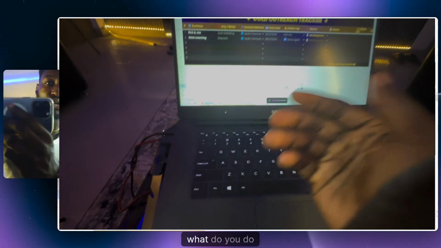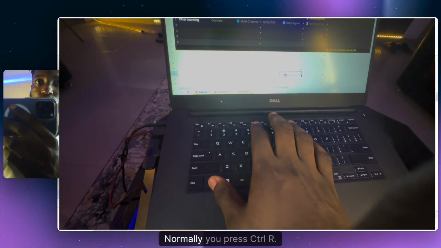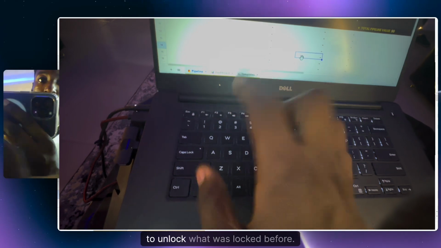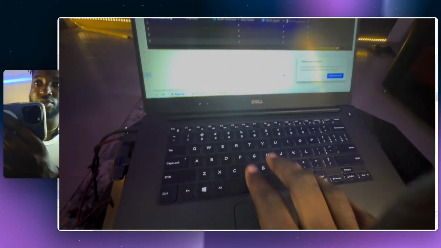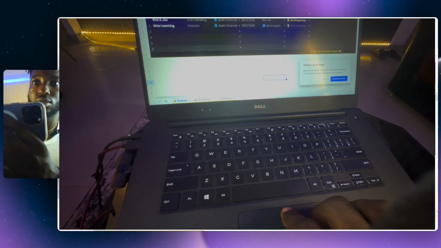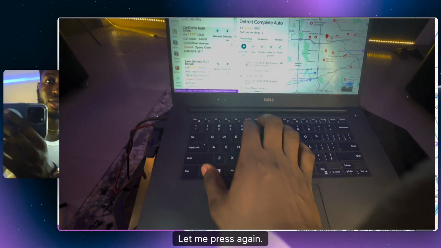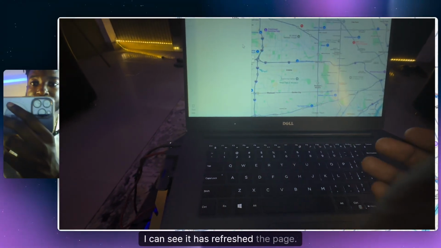So instead of normally, let's say you want to refresh your page, you press Control R. But if you want to use the F5 key, you now press Fn and F5 to unlock what was locked before. Do you understand? So you just press Fn and F5. I'm on Google Docs, so it's probably not working. Let me press it again. Fn F5. It's supposed to refresh. You can see it has refreshed the page.